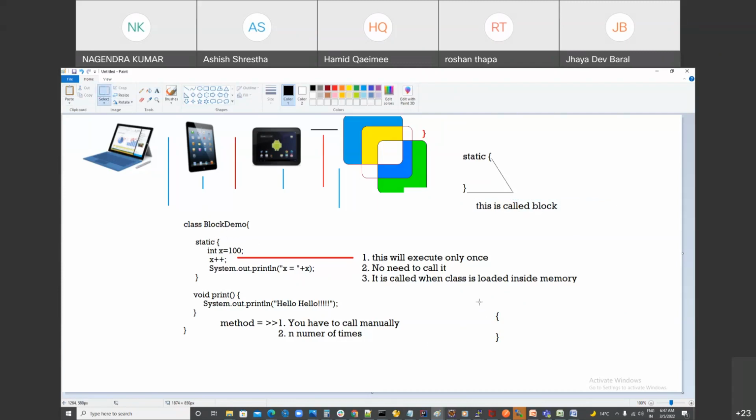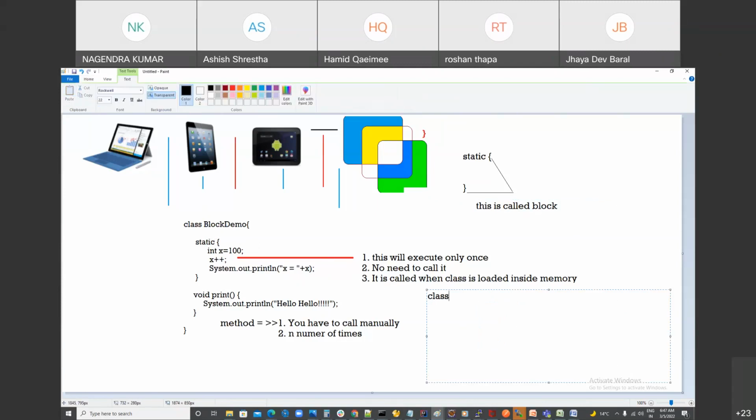How can you load a class in the memory? When you make the object of any class. Let me write it. Public static void main. Why is main static? Because main is called by JVM and JVM is not going to make the object of it. JVM can directly call the main method with the help of class name to start program execution. Are you following me or not?